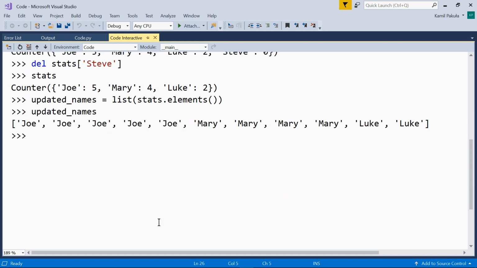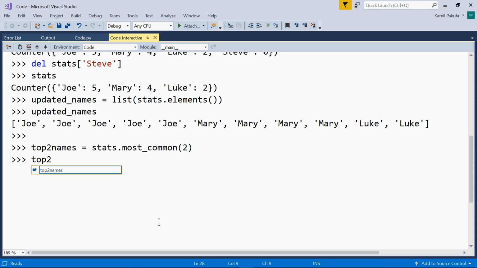occurrences. Then we have the most_common function. Using the most_common function, we can find the elements that occur the most. We can specify how many elements we need. Let's find the two most popular names. So let's call it top_2_names equals stats.most_common, and we need 2. And let's print top_2_names. We got Joe and Mary. These are the names with the top numbers of occurrences, 5 and 4 respectively. So we get a list of 2-tuples. We have 2-tuples, and they are enclosed in a list.